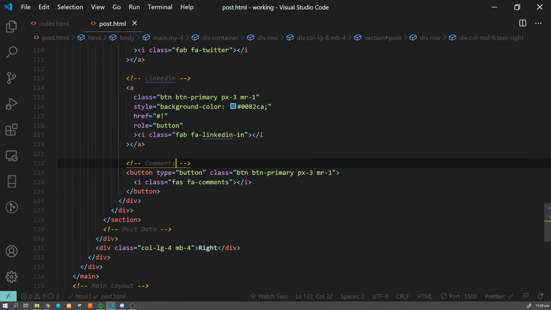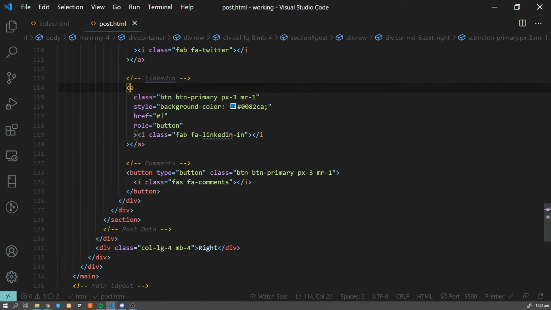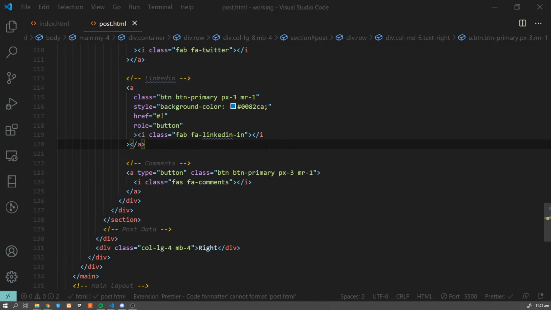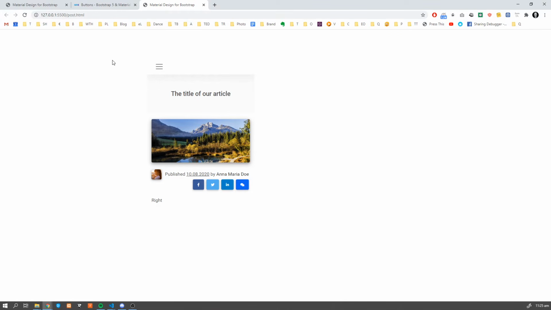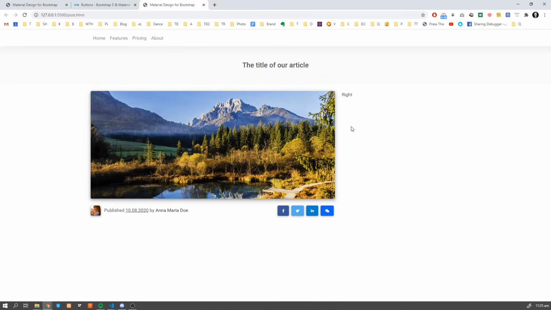By the way, you can see here that you can use either button or A. Depending on the purpose, if this is supposed to be an anchor, then you can use A, and if not, then you can use button, for example, if you want to serve some different purpose.